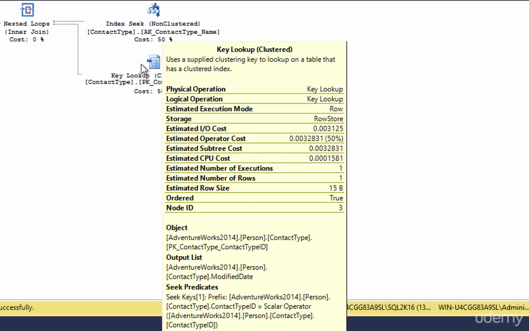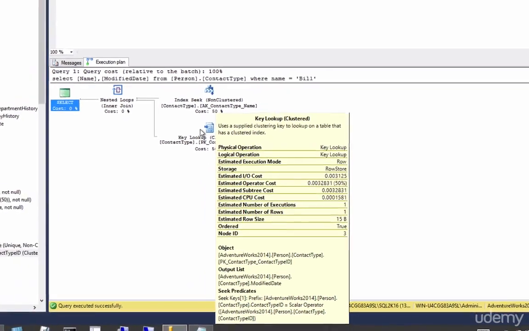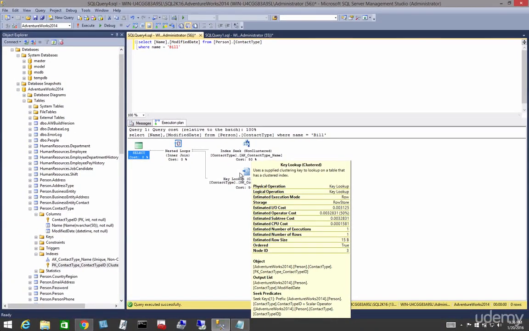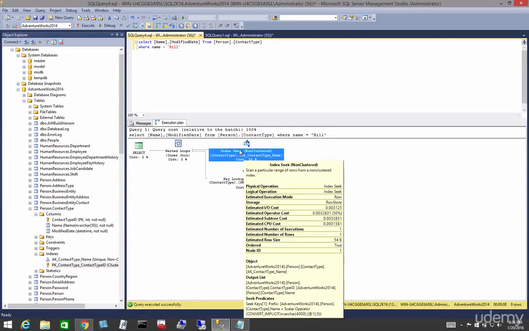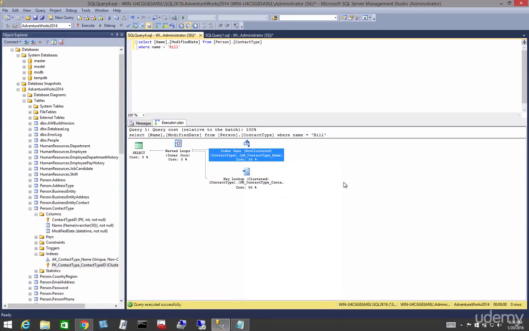So what do we do to get it all into one operator? I want to get this modified date down there into this index seek. So how do we go about doing that? Well, we need to create an index called a covering index. And what that does is cover up the entire query, right? Name, modified date, and the contact type.